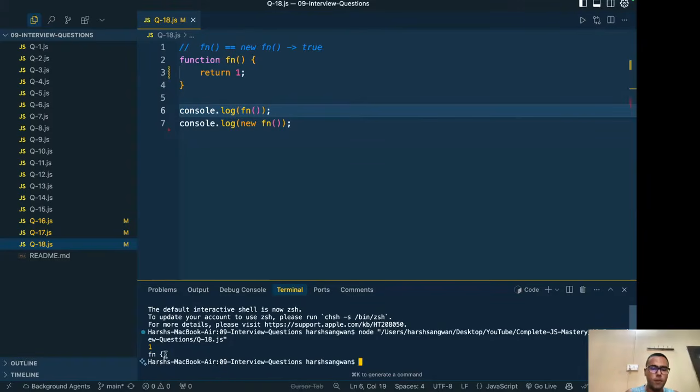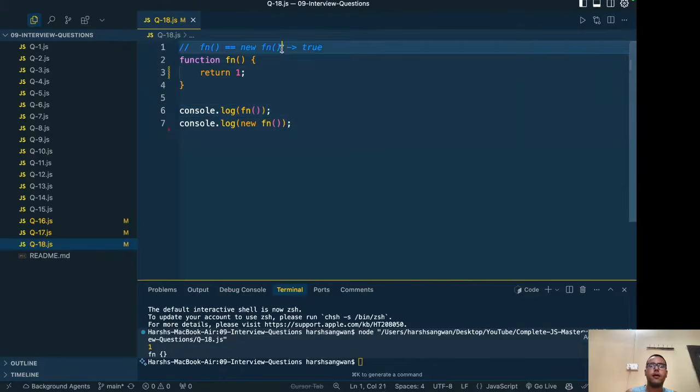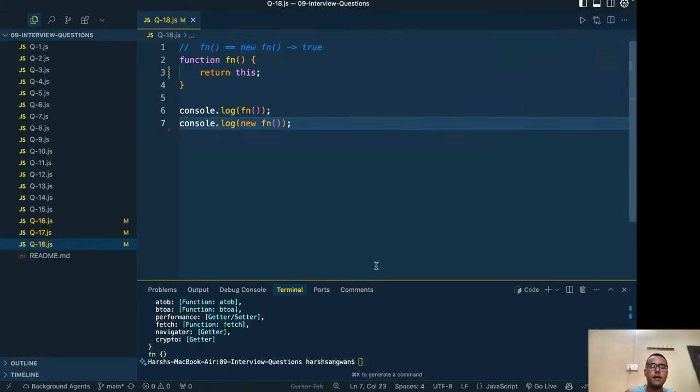You are getting an object in the new fn case when it is invoked by the new keyword, but one when you are calling it normally. So how can you make it work like this? What if we do return this? This in this case will point to the global object, and this in the other case will point to the constructor function object itself. So they are not equal, so this will also not work.